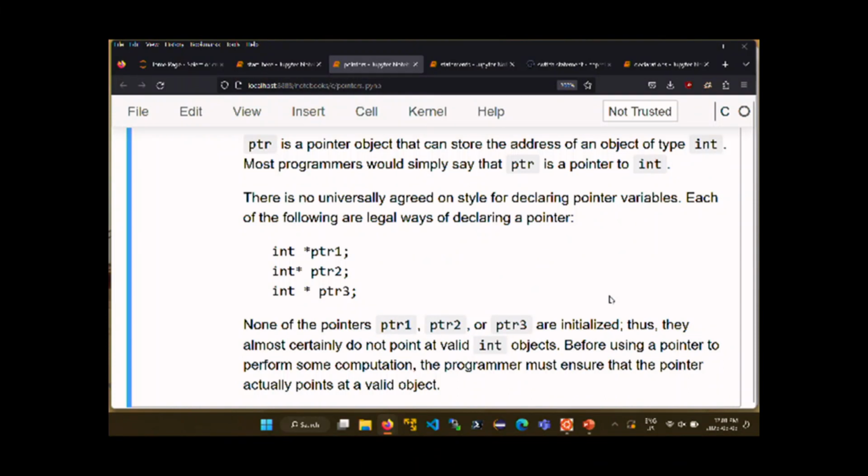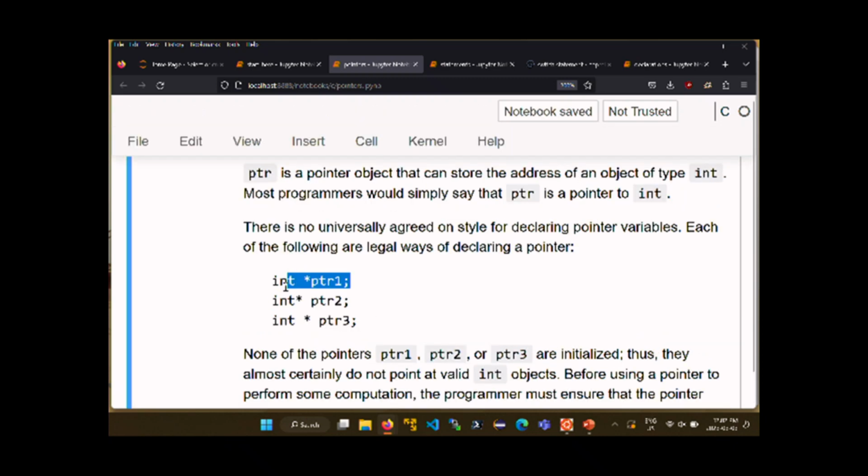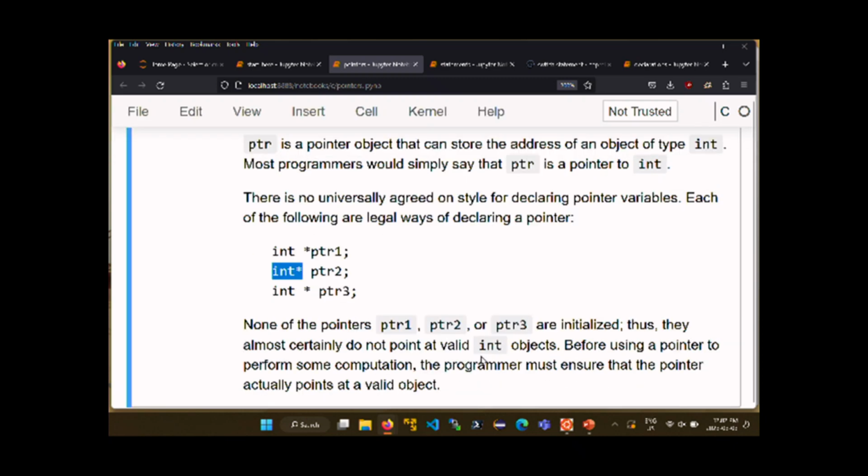Now, in C, it's kind of awkward. You can write this many different ways. You can write int star PTR, like that, attaching the star to the name of the variable. You can attach the star to the type, which a lot of people argue is a lot clearer. So int star, that's a pointer to an int. Or you can attach the star to nothing, and write int space star and then the name. So all three are perfectly valid.